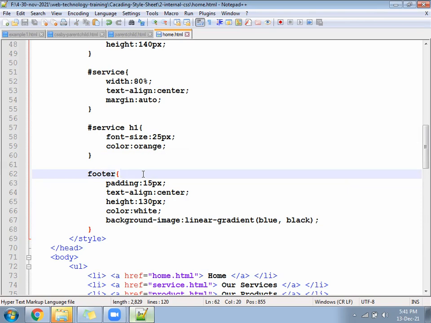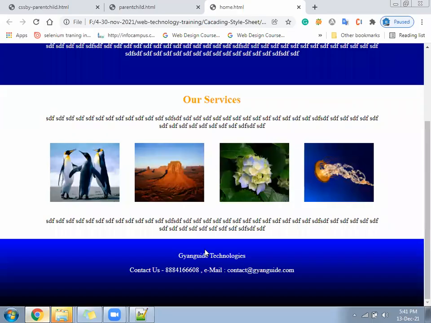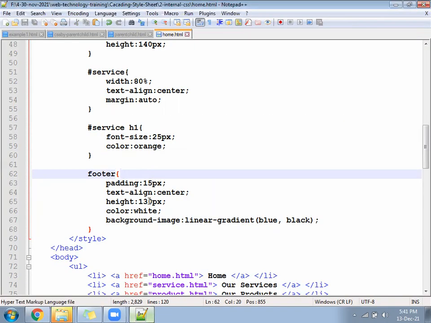Check now. Happening. Upper portion is blue and bottom portion is black. You can increase the height a little. 130 looks less, you can make it 170. It will look a little bigger in height.